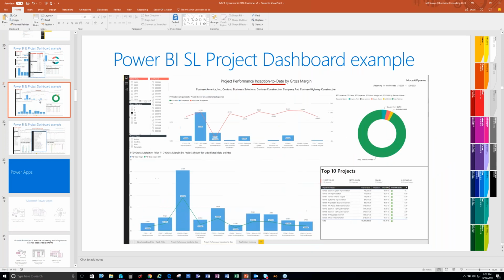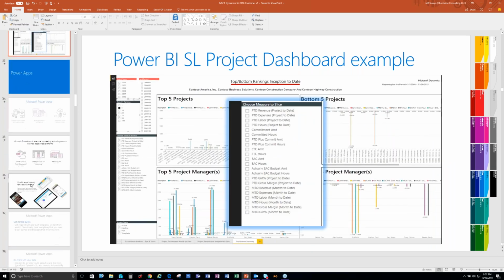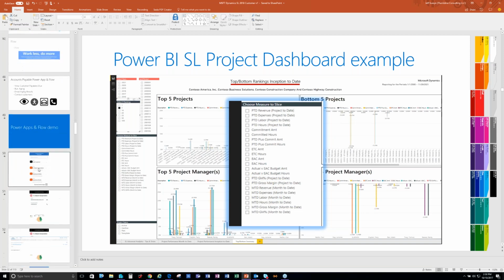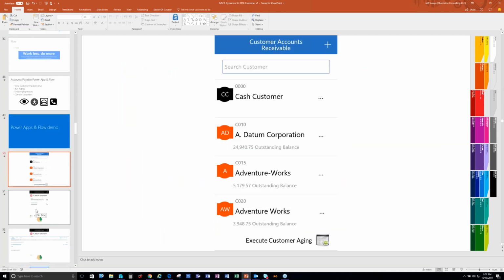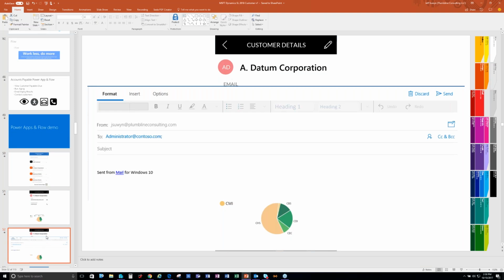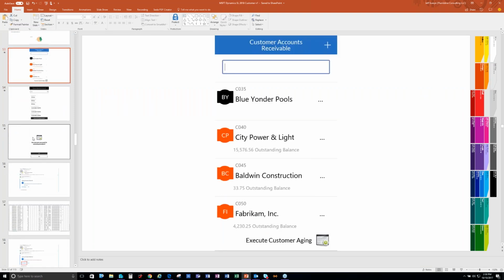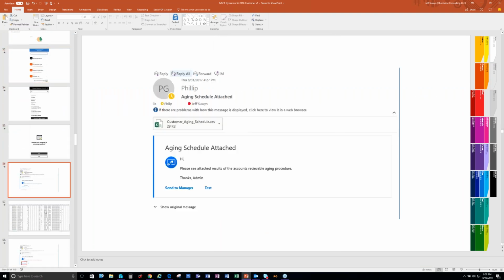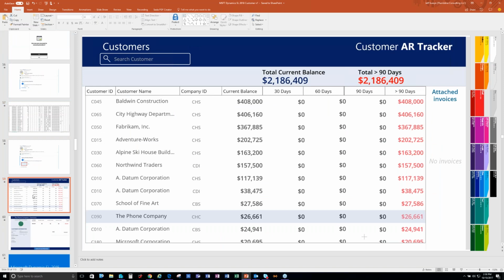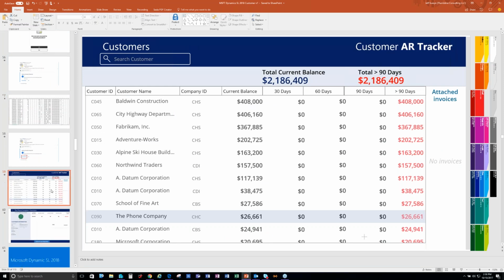Here's the Power BI and the reports that we've written. This was the high-level information on what Power Apps and Flow are. And if you're looking for the demonstration, here's the demonstration that we walked through. We talked about being able to view customer balances on your phone, or being able to run the aging process. And then there was a different version of that same information that we created for a tablet as well.